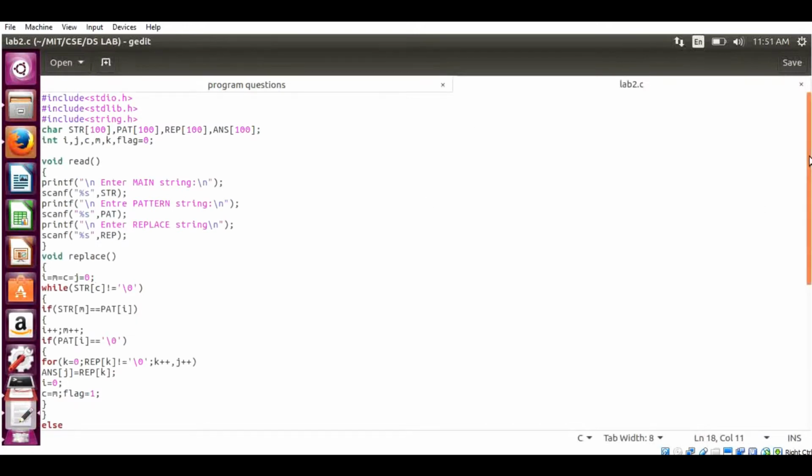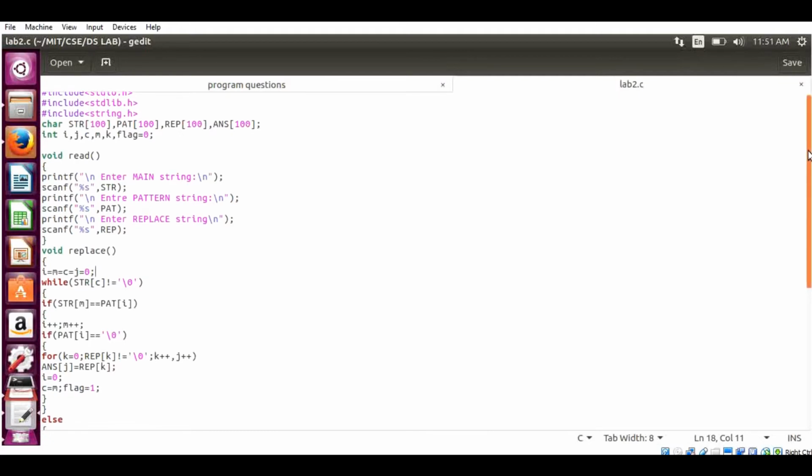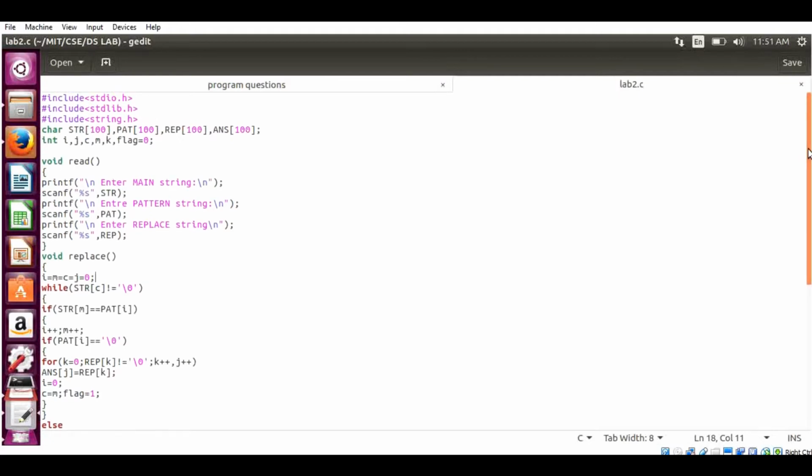So in the program, you have declared three header files, that is stdio.h, stdlib.h and string.h. Here you have declared four arrays, that is str, pat for the pattern, rep for the replace string, and ans, and each is of size 100. You have declared a few more variables of type integer, that is i, j, c, m, k, and you have initialized the flag value as 0.